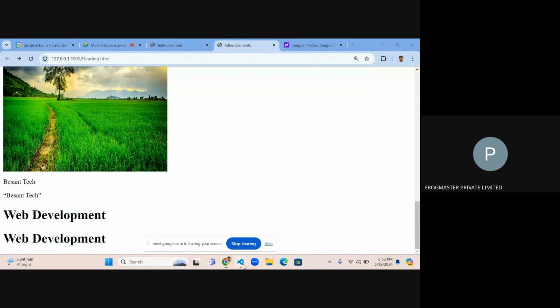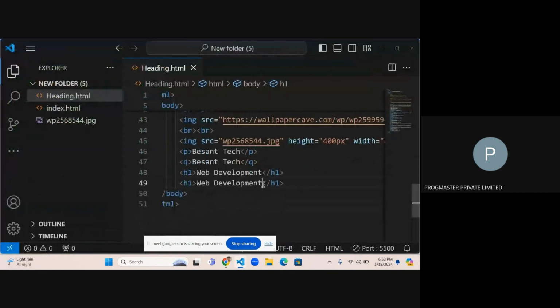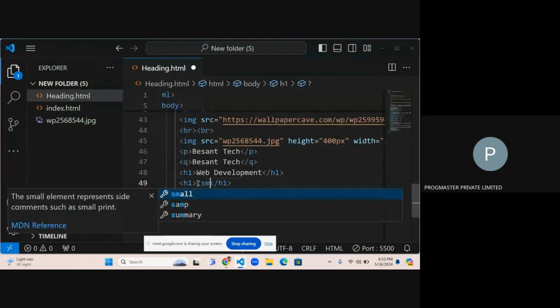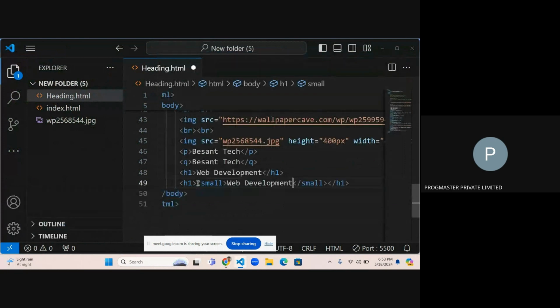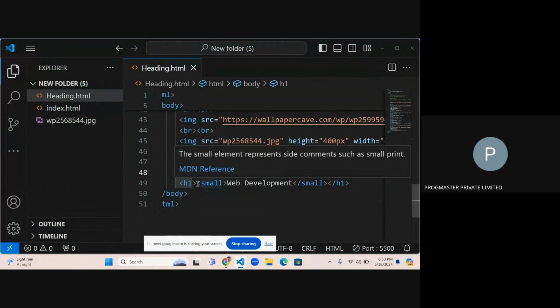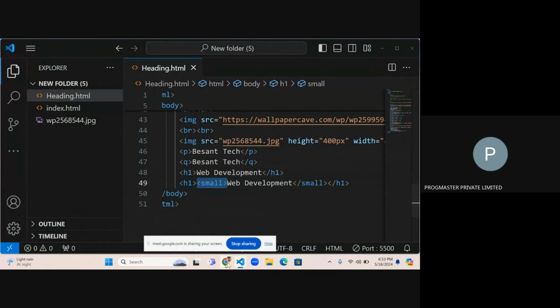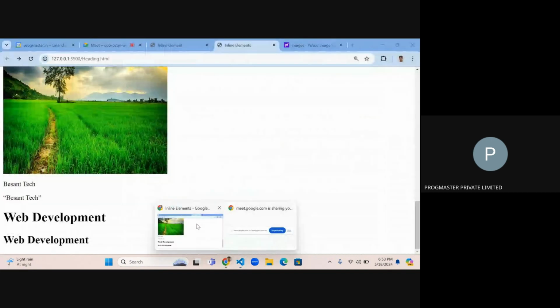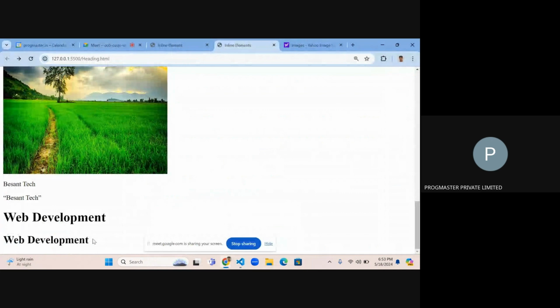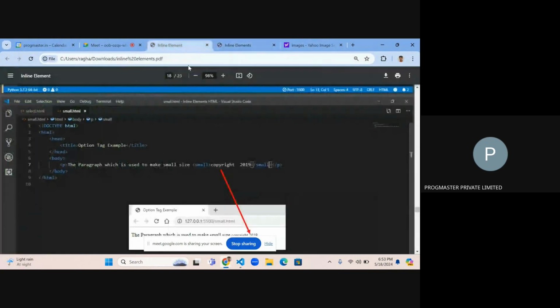Whenever we use the small tag, it compresses the text size a little bit. For example, within the H1 only, I'm going to use the small tag. Within the small tag, the web development will be there. Here the H1 is there, and here also the H1 is there, but within one H1 the small tag will be there. Now save this one. What is the difference we are getting here? The second one compresses the text a little bit. Why? Because by using the small tag we can make smaller text. That is the small tag.